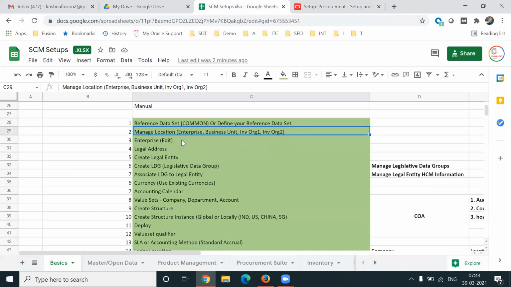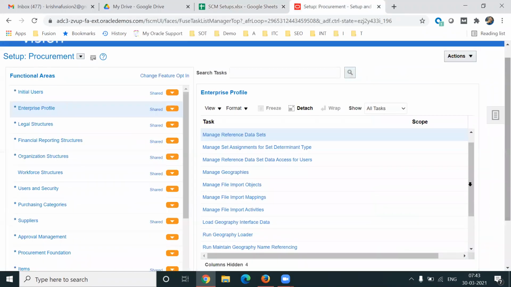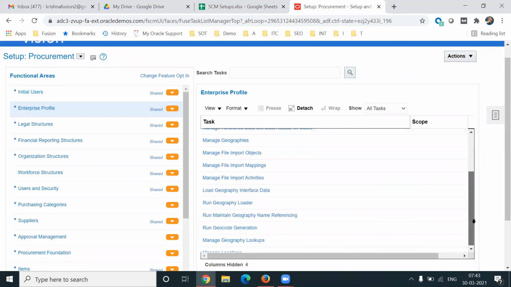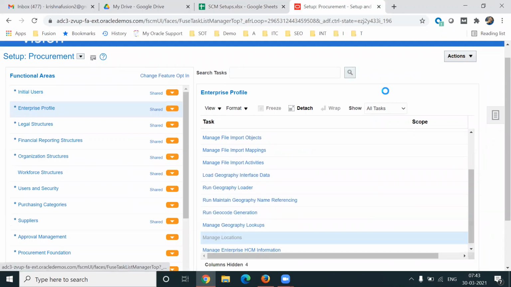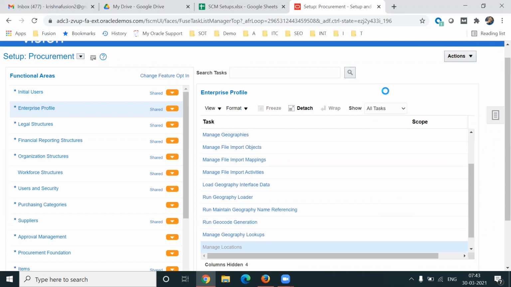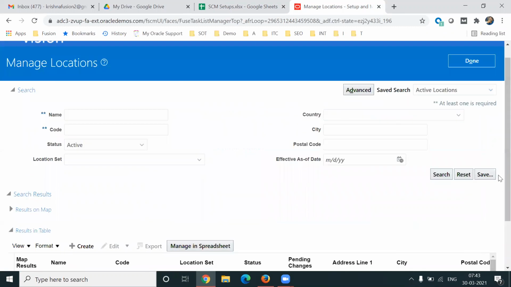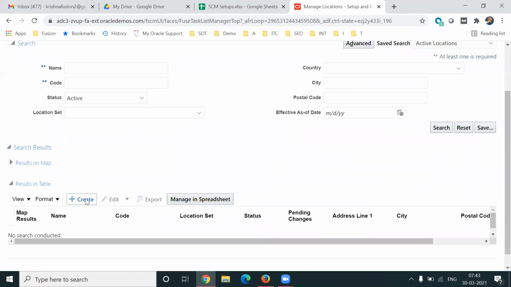So we are talking about enterprise. Enterprise is a headquarter. Where is that headquarter located? What is the location of the headquarter? First, we'll create the location. Click on manage locations, and then click on create.